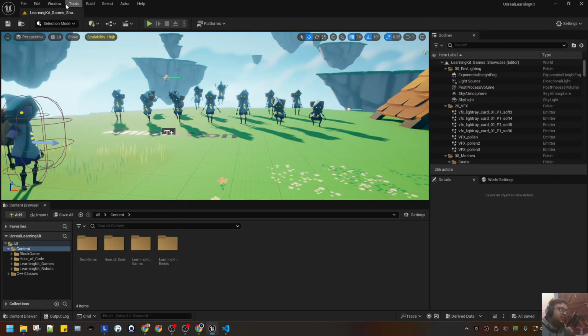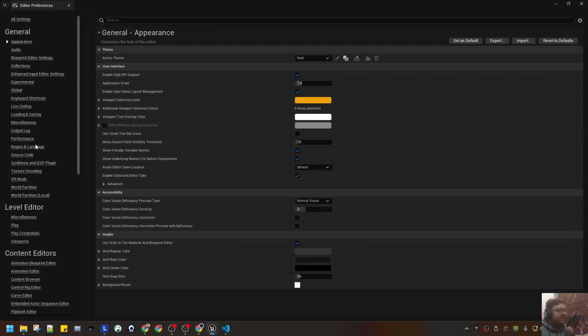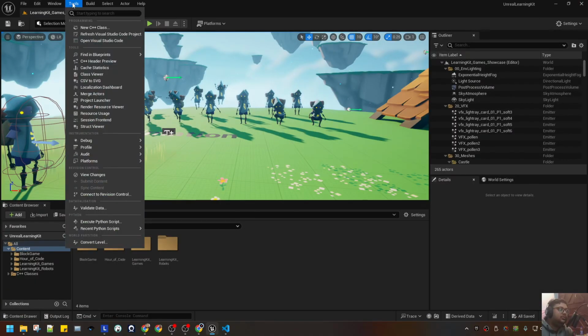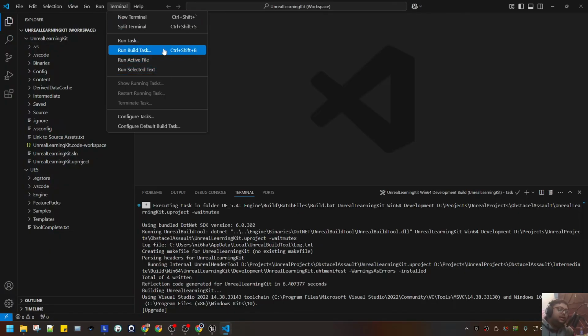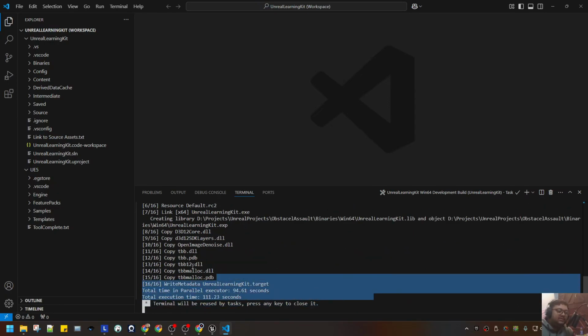Okay, so after doing that, if you still want to go back to Visual Studio Code, if nothing else, just for following the course, go into editor preferences again, find source code and change it to Visual Studio Code. Restart your code, then go into tools, click on refresh Visual Studio Code project. Here the second option, it will say refresh or create Visual Studio Code project, then click on open Visual Studio Code. Go to terminal, click on run build task and select, if you don't know what to select, select the Unreal Engine Kit Windows 64 development build, and it will successfully compile.